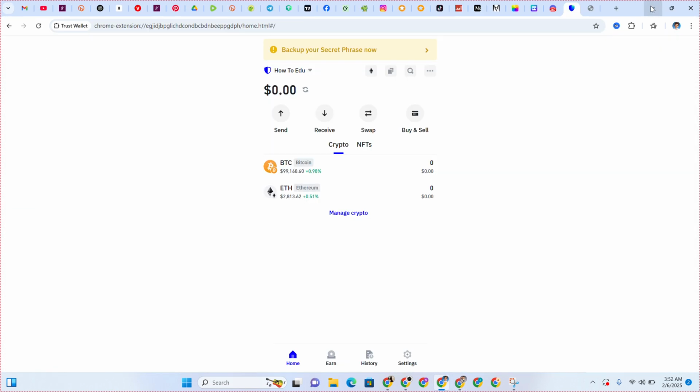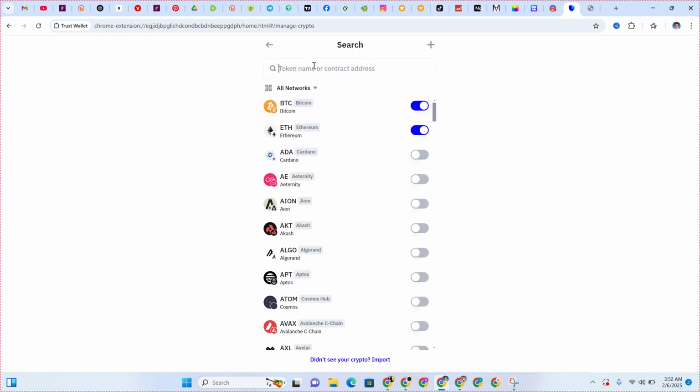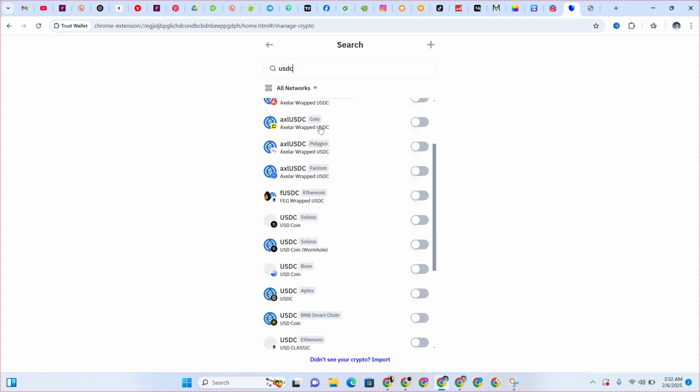If someone tells you to send your USDC base address, what you're going to do right now, head over to your Trust Wallet. This is the manage. Then come on here, type in USDC. Once you have typed in USDC, you're going to wait for it to open. There's a lot of options right here, so you're going to find the USDC base. So this is it, the USDC base.